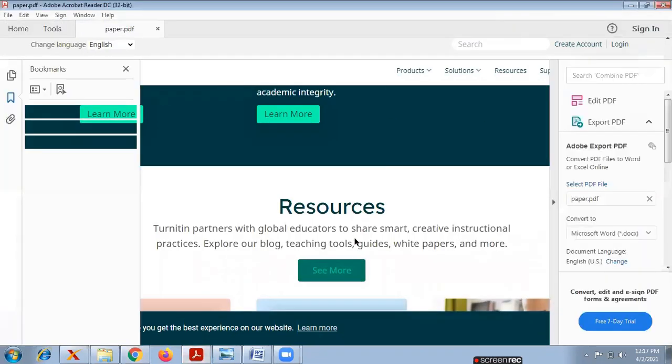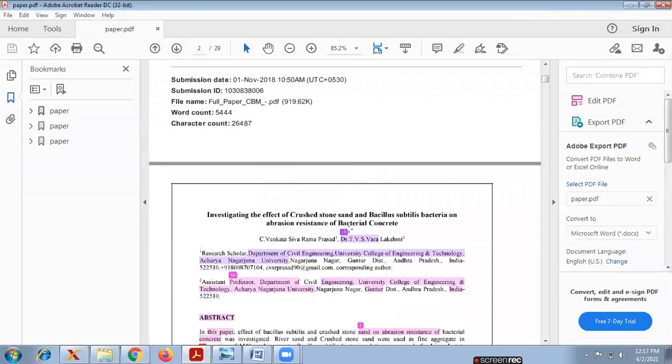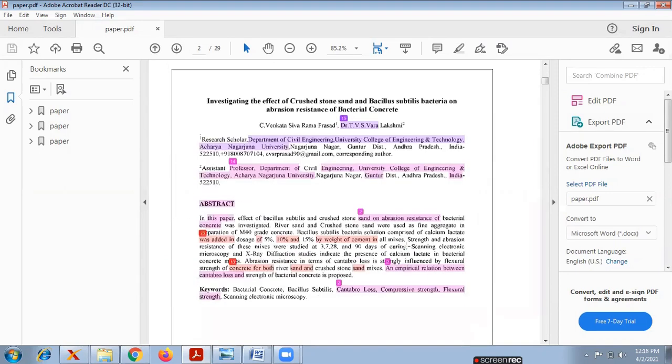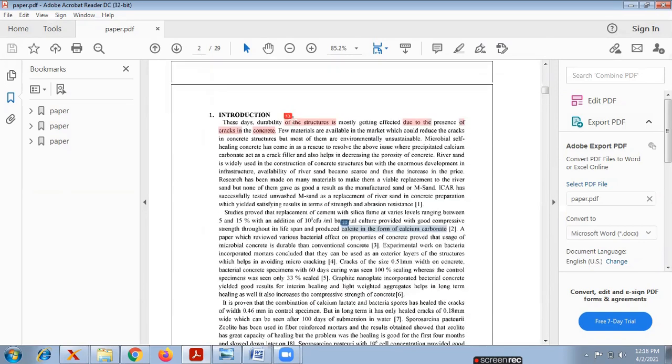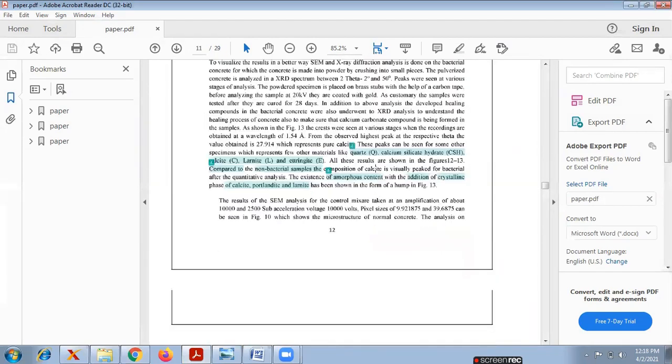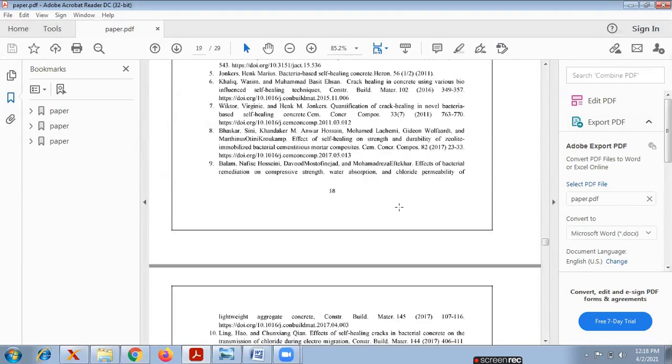I will show you one of the documents I recently checked in the Turnitin software. So it will show you the submission date and submission ID, full name, count. See here in this paper, total 5,444 words are there. Characters are 26,487. So this one you see, it was plagiarized, and they gave some numbers here like 15, 14, 2. So like that, and some colors also are there. So I will show you at the end how the report came to me.